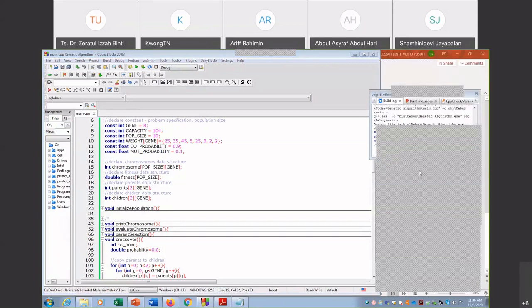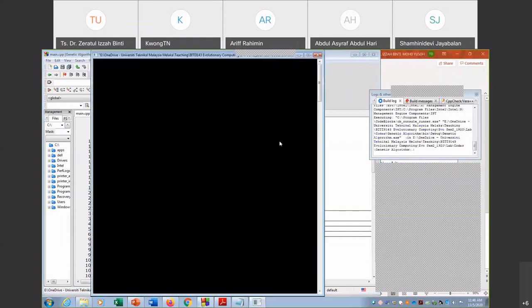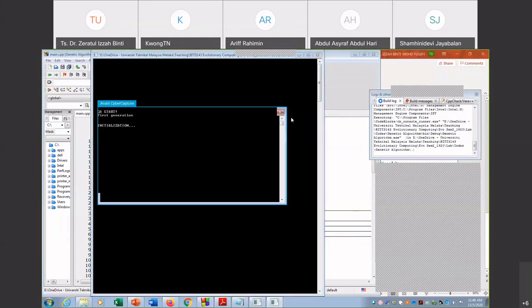Probably children and parents will be the same. Probably whatever we have as the result of crossover won't change. Okay, mutation is not happening.